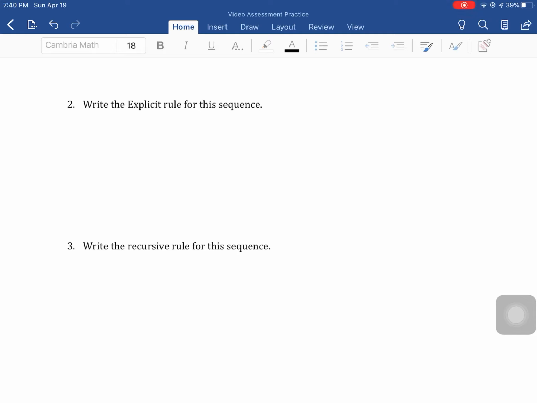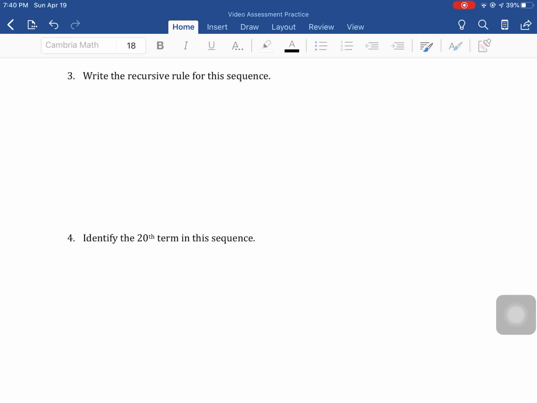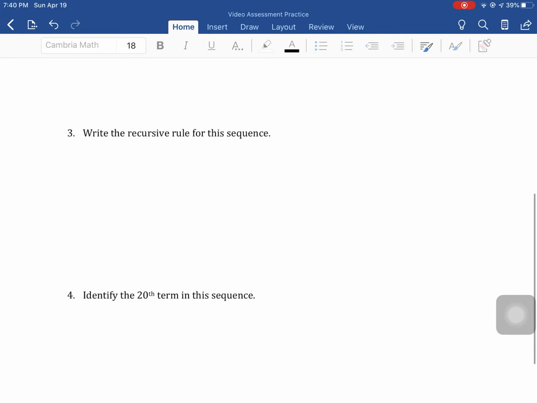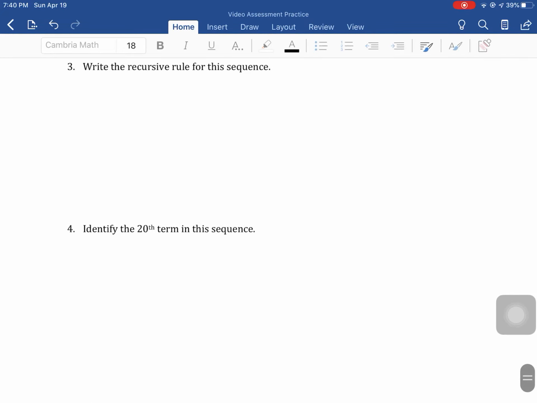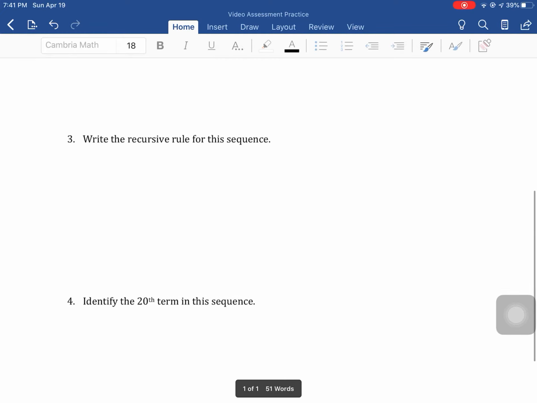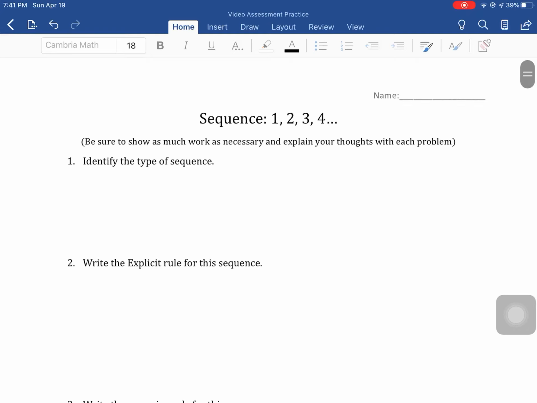So make sure you've done 10.3b before you start this video. You have to understand that lesson before you can write the recursive rule. So you have to write both the explicit and recursive. And then the last problem for this is you're going to identify the 20th term in this sequence. You have to use the explicit rule that you found in number 2 and show your work to identify the 20th term by plugging in 20 in place of n for that. After you have completed these 4 problems, you're going to submit your video to Schoology.